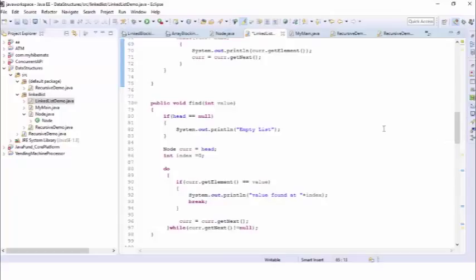You can see the similar condition we have checked: if head equals null, then print empty list. That means if your list is empty, your head is equal to null, then it will print it's an empty list. Otherwise, it's taking current and pointing it towards head. Then it is also taking an index equal to 0.